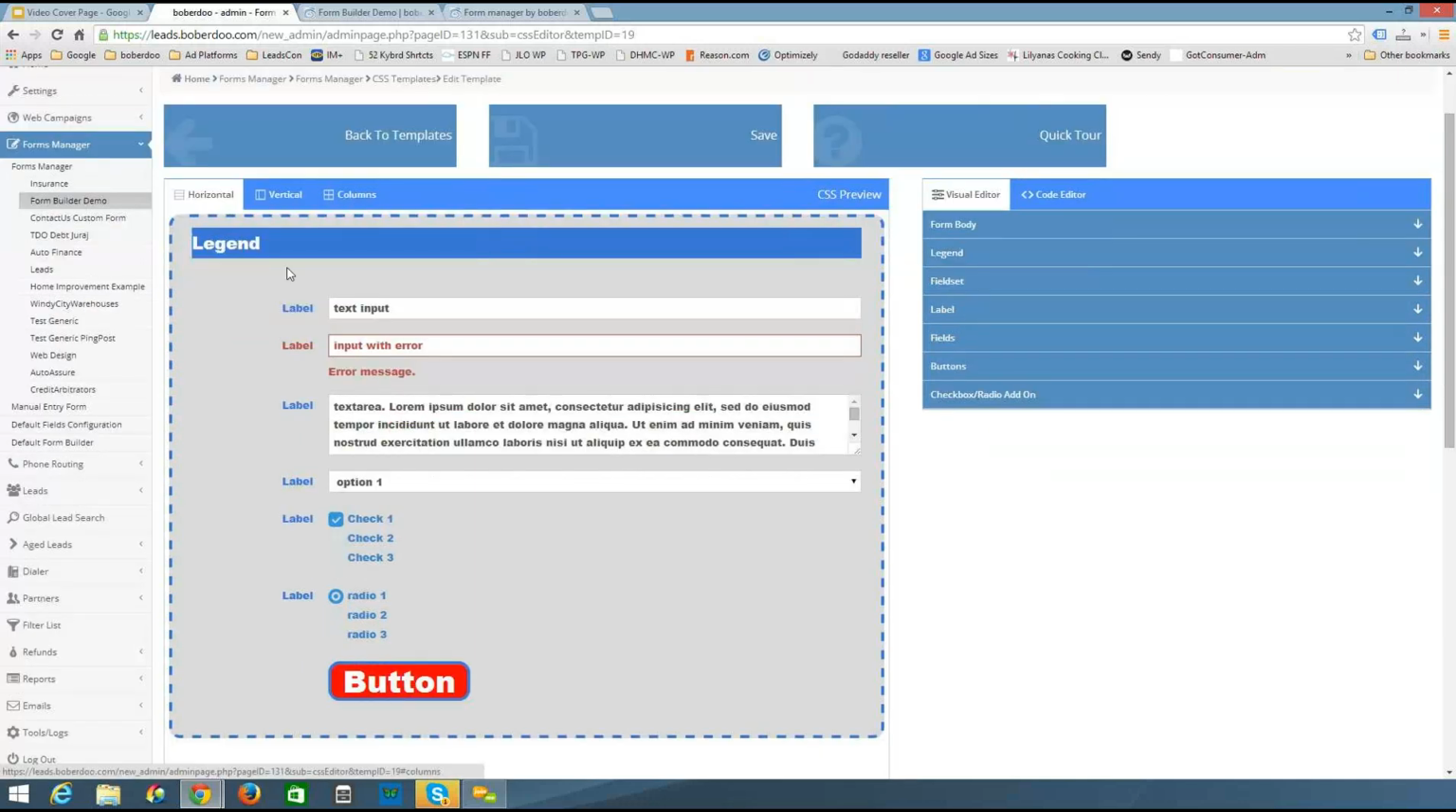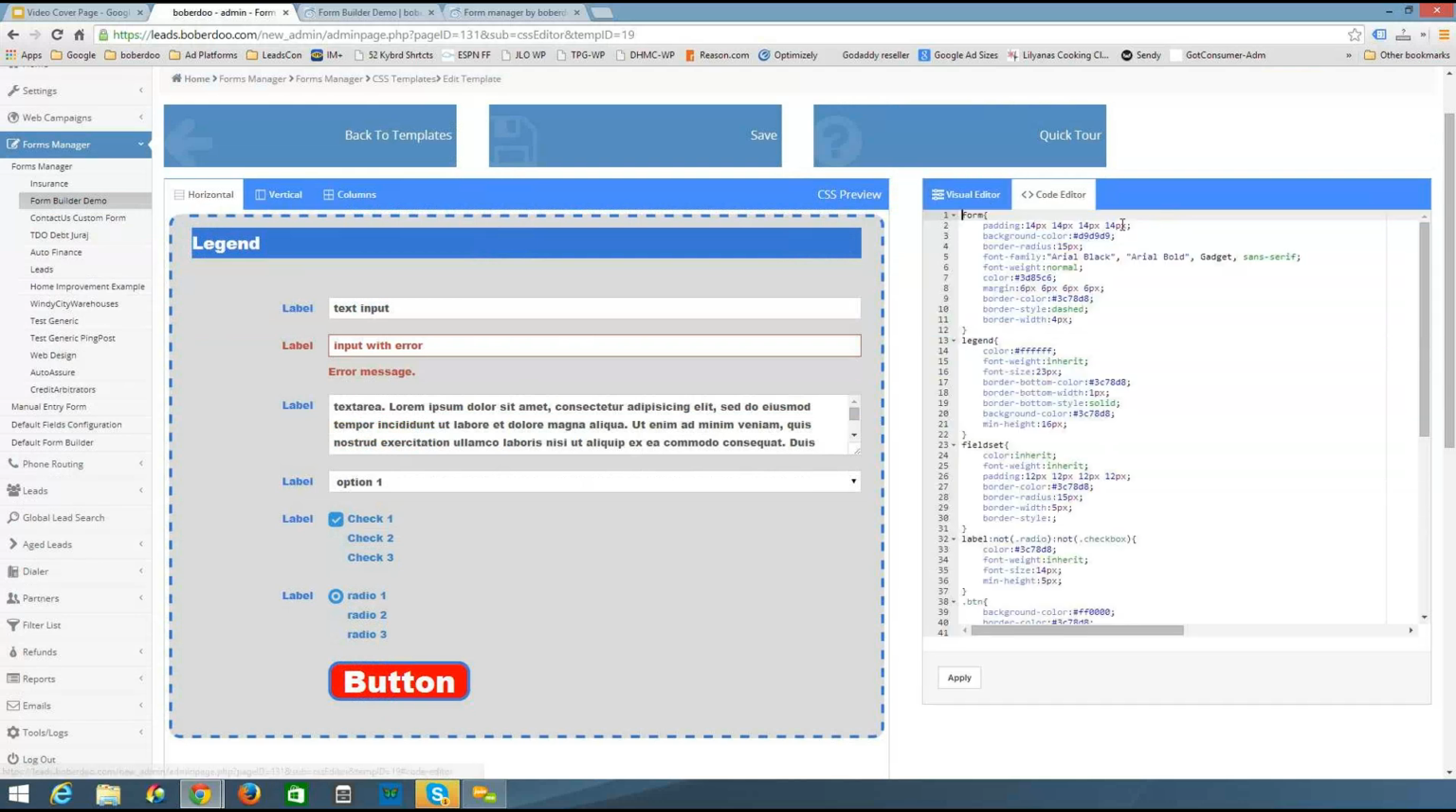So in this page, you're going to see a preview of what your form would look like with the current CSS. And then you have the option of editing these using the tools on the right-hand side. So we have a visual editor, which we're going to be using. That is for the non-IT people. But we do have a code editor as well if you are giving this responsibility to a website designer and they prefer to work in the code version.